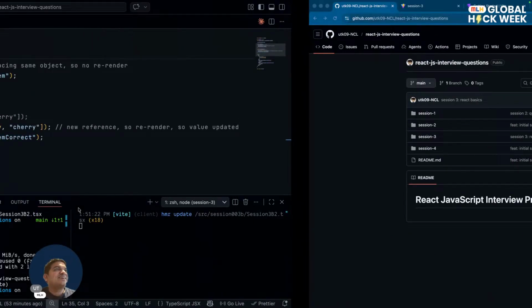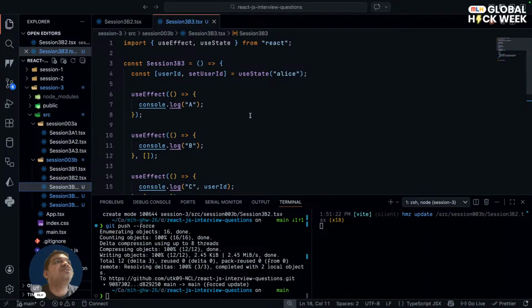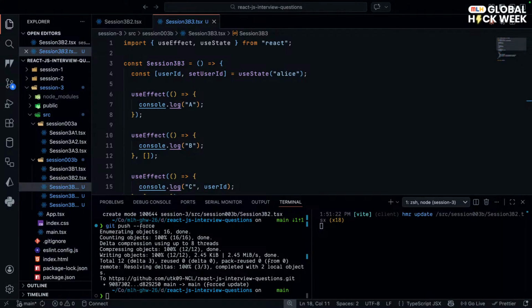Okay, let's get into it. So 3b2, that's where we had entered. Let's go to 3b3. This is where we are going to start. I have already written the question so that I don't waste too much time on writing the question again.